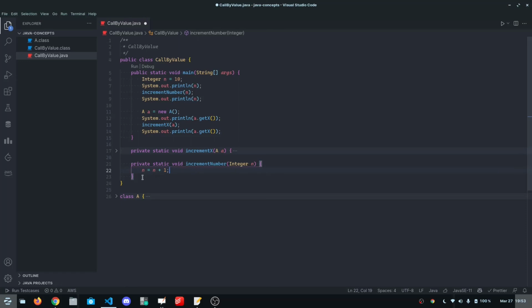So whatever we do here, like we could have done n equals 5, n equals 10, whatever we do here, or instead we can write new Integer. Now this is deprecated, but these are the same things, right? So whatever we do here, the n pointing to the original address never changes. So this is call by value using primitive variables.